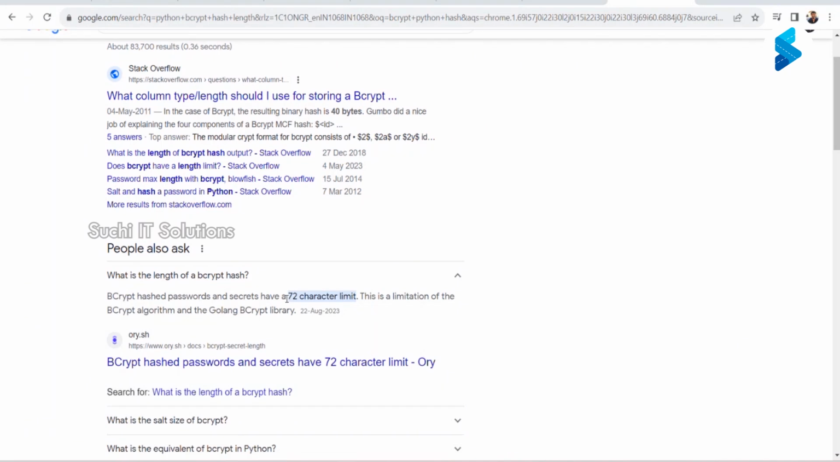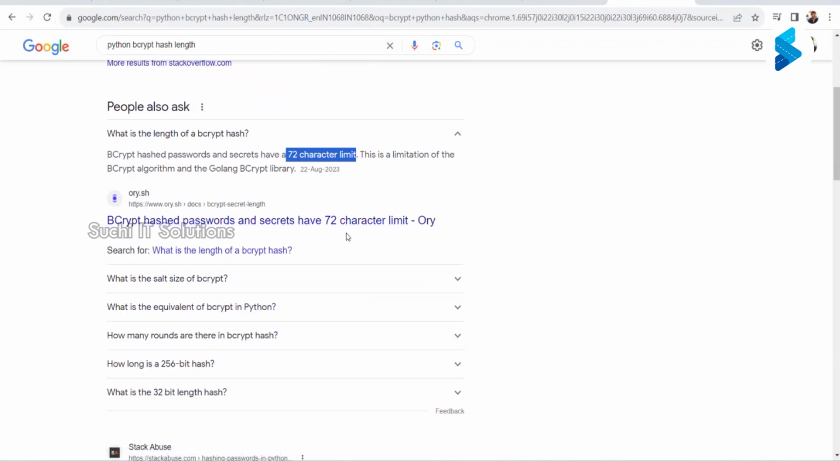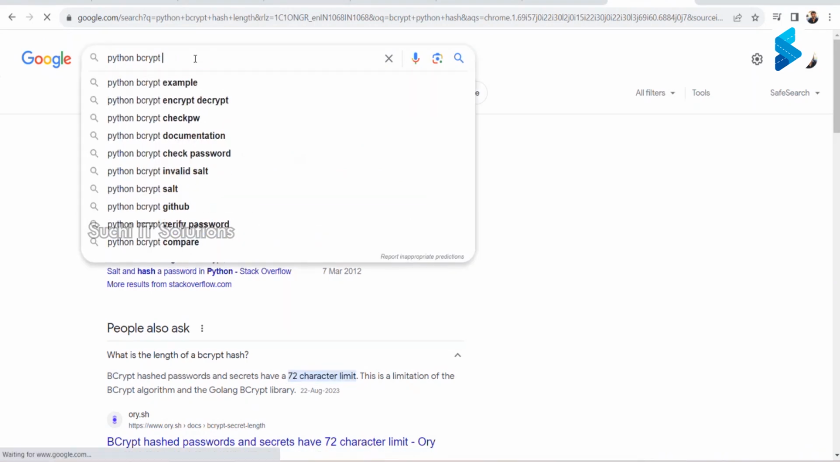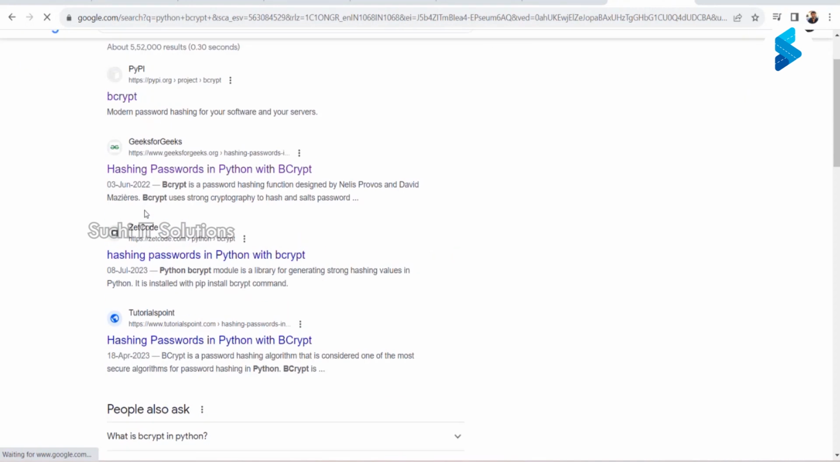It is a 72 character limit. So while creating our varchar, we should use 72 characters as the length. Let me get it from the official website.